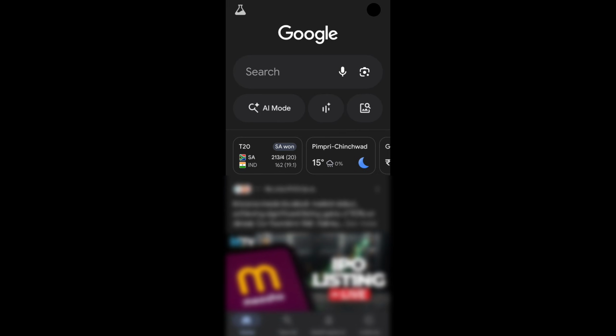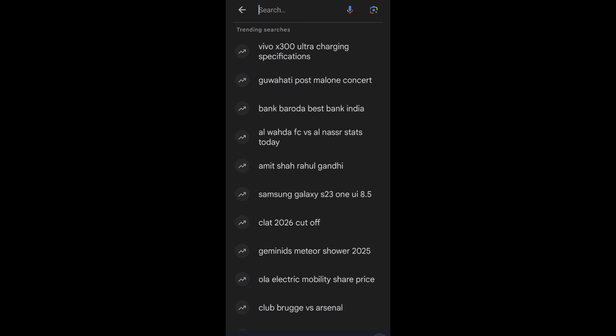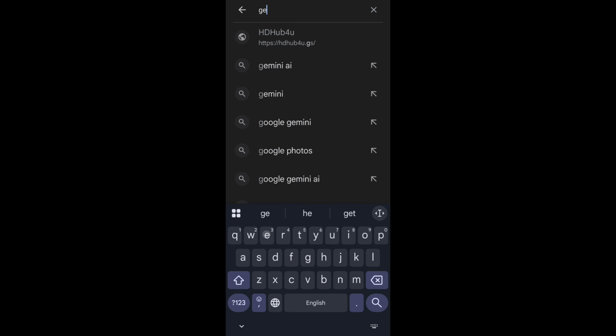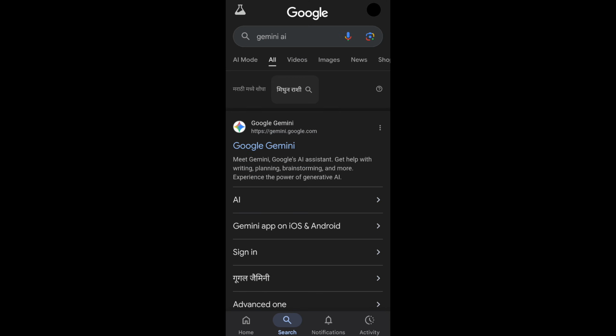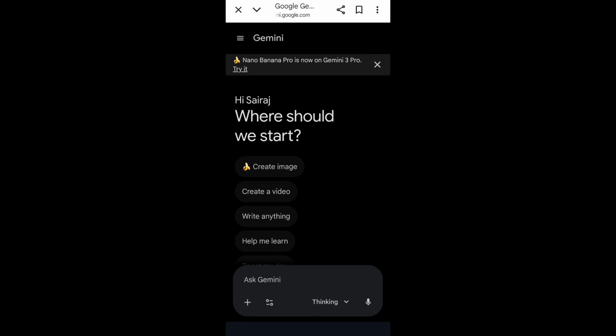First step, open Google, Chrome, or any browser you have. I'm opening the Google app. Now click on the search bar and just type Gemini AI and search it. Okay, now click on the first search option and you will see this interface.